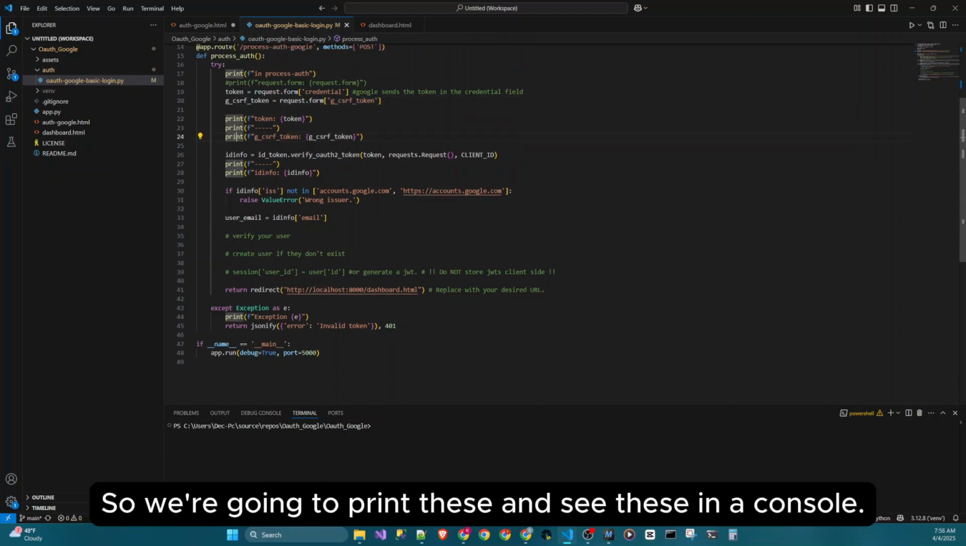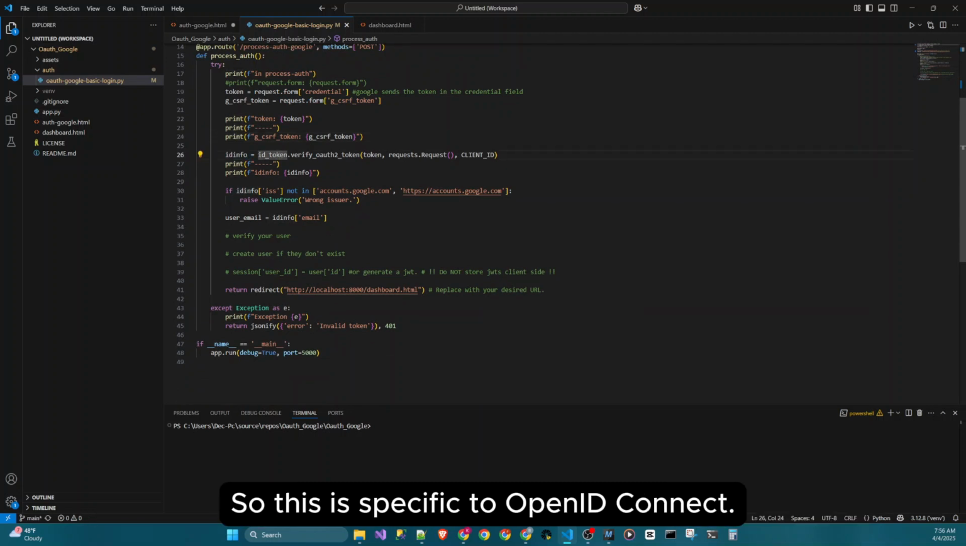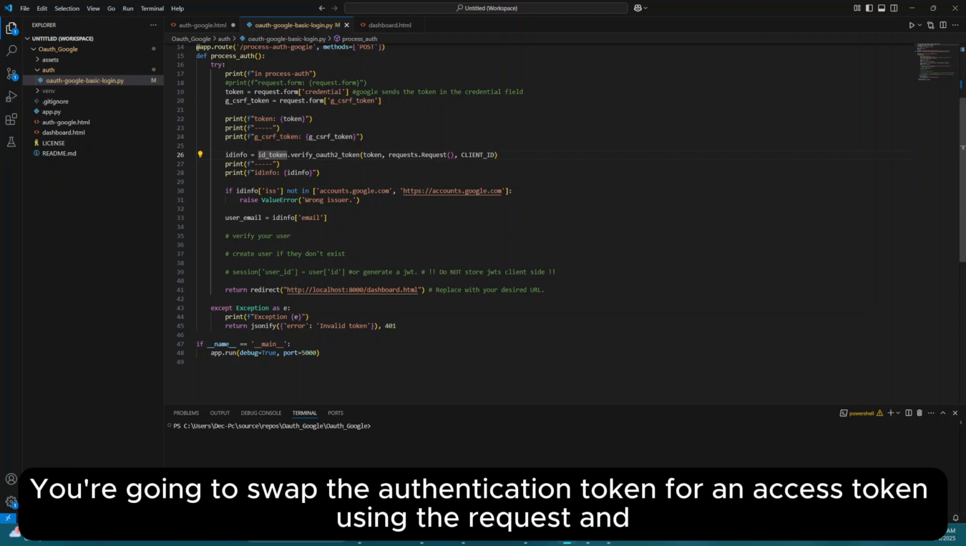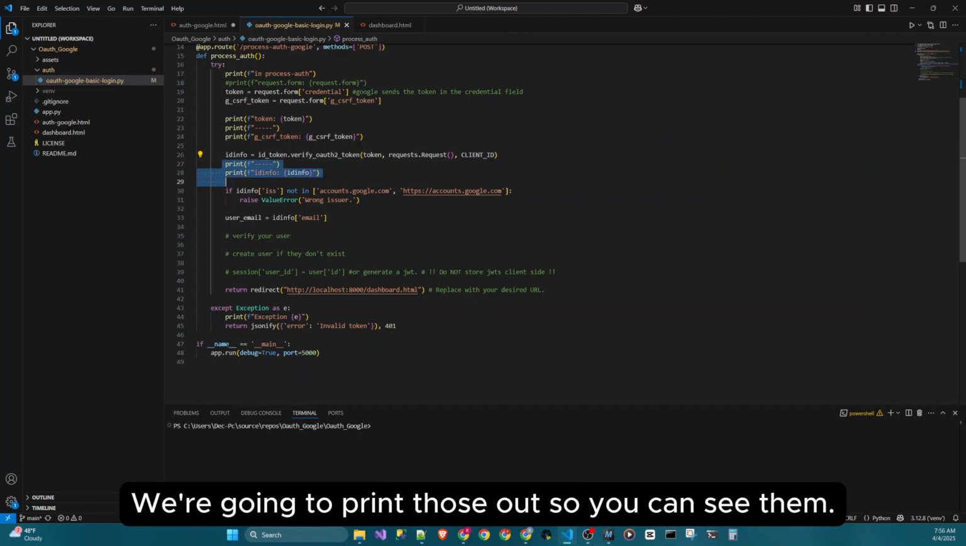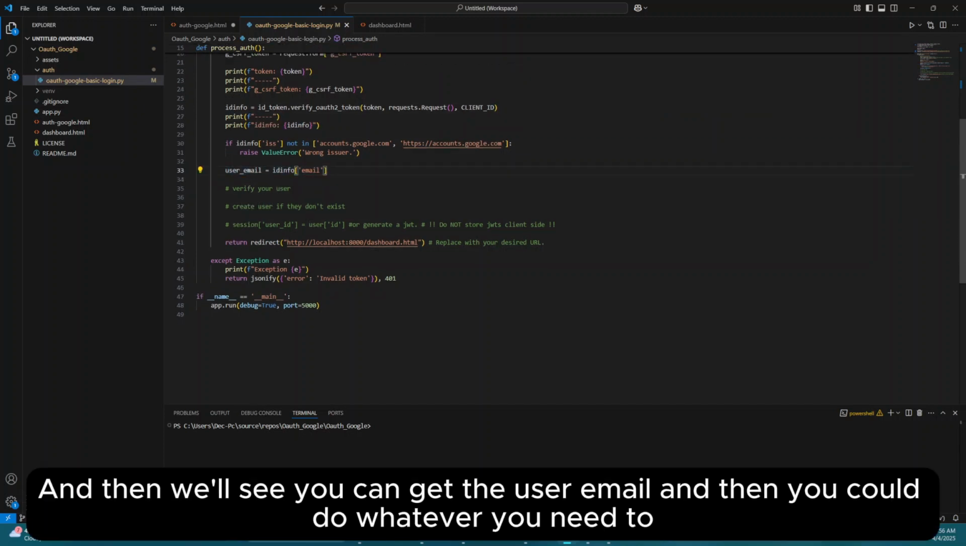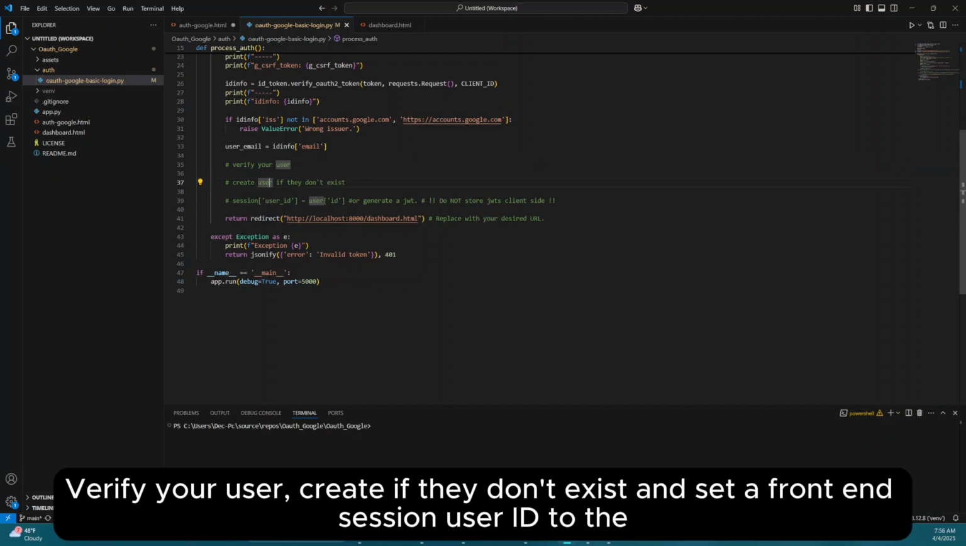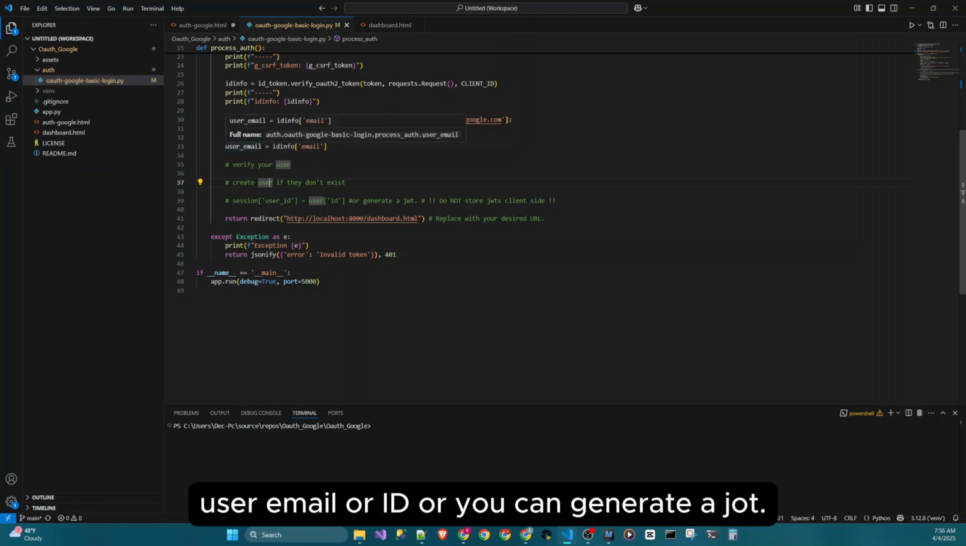So we're going to print these and see these in a console. We have ID info is ID token. So this is specific to OpenIdConnect. You're going to swap the authentication token for an access token using the requests and your client ID. We're going to print those out so you can see them. And then we'll see you can get the user email, and then you can do whatever you need to do on your backend, verify your user, create if they don't exist, and set a front-end session user ID to the user email or ID, or you can generate a JWT.